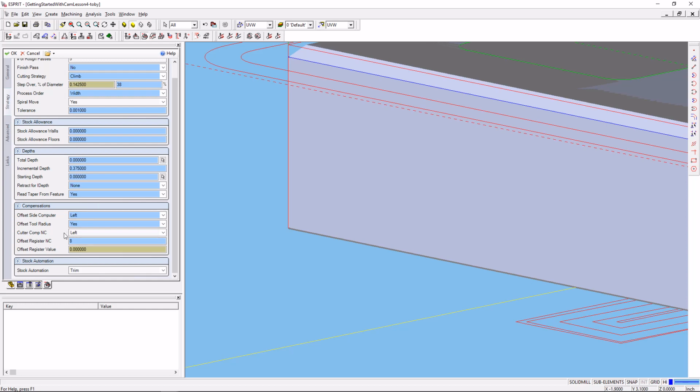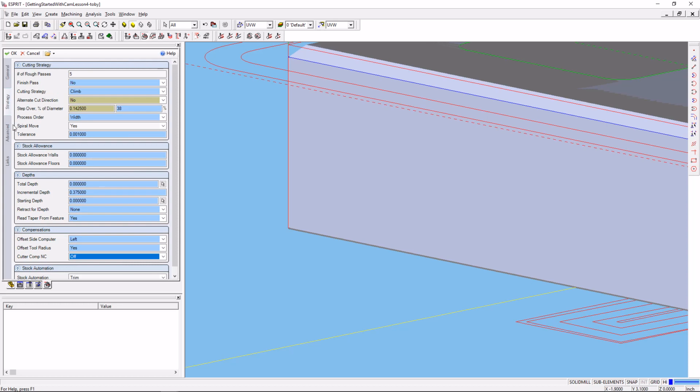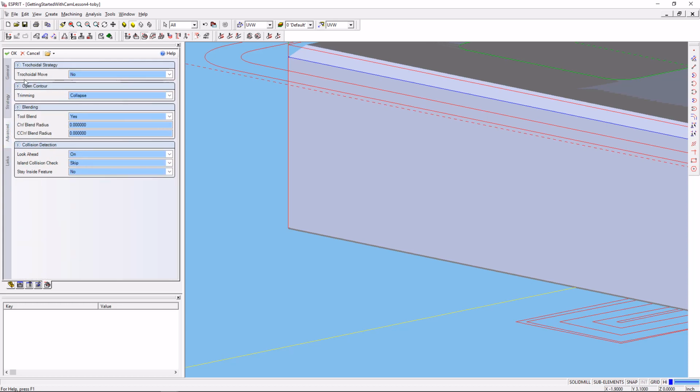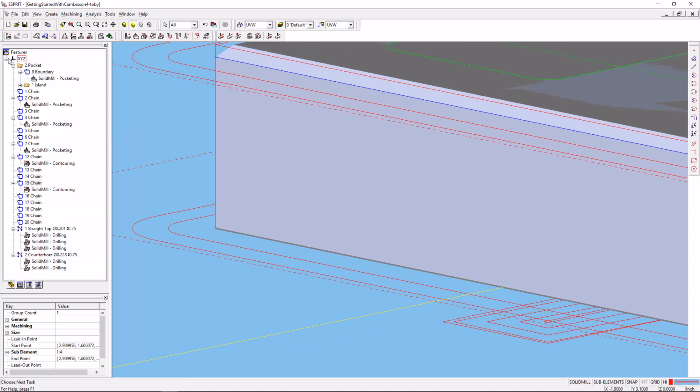It has this cutter compensation tab, and we're going to deal with that later in the lab. So for now, let's turn that off. Stock automation trim, cutter compensation off. Rough passes, some number larger than we think it takes. Advanced, we can leave these things. The links should be okay. I'm going to go ahead and say okay.